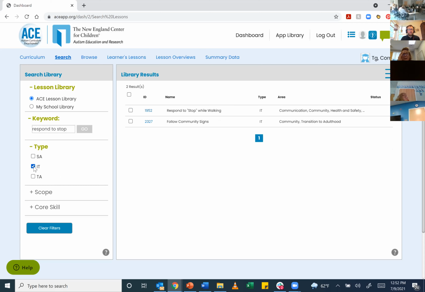Like before, the lessons are going to be listed in this format. We're going to have an ID column, a name column, and lesson type. IT is only listed here because I filtered for just IT lessons. Skill area: you can see that these lesson plans fall under multiple areas on our scope and sequence, in the area of communication, community, transition to adulthood, health and safety, to name but a few. And then finally, that column indicating the status of the lesson, whether any of these lesson plans are currently active or in archive for my student.